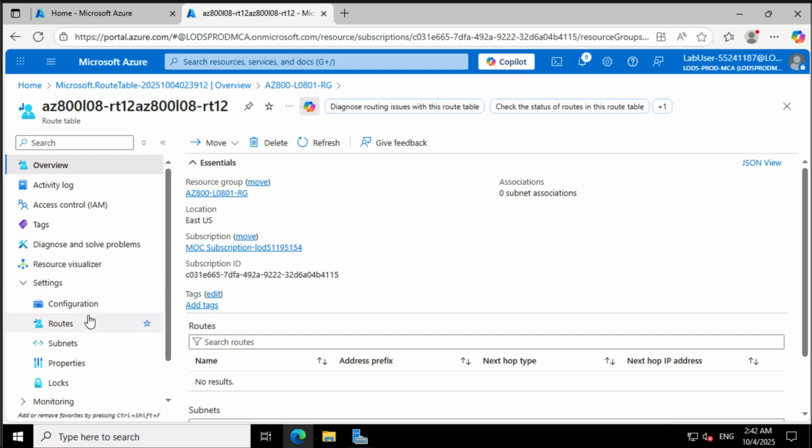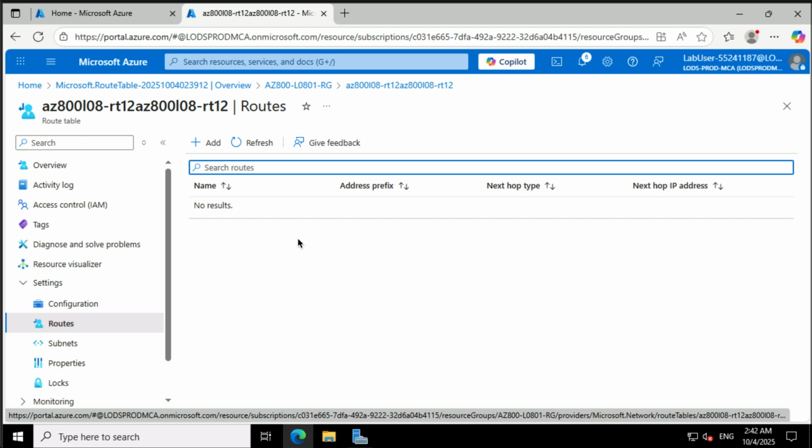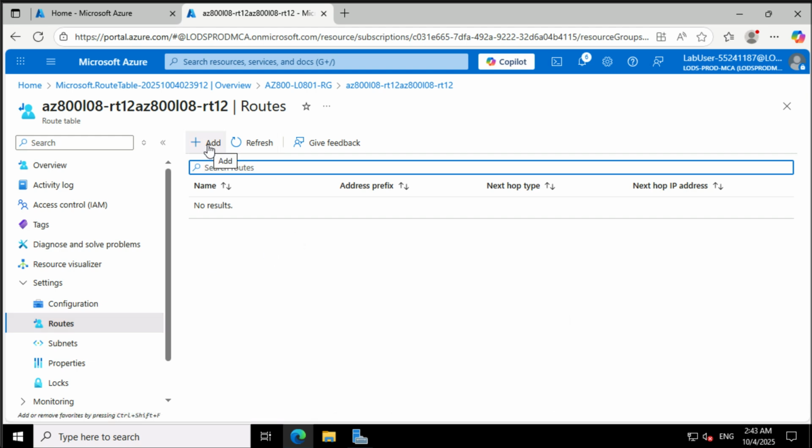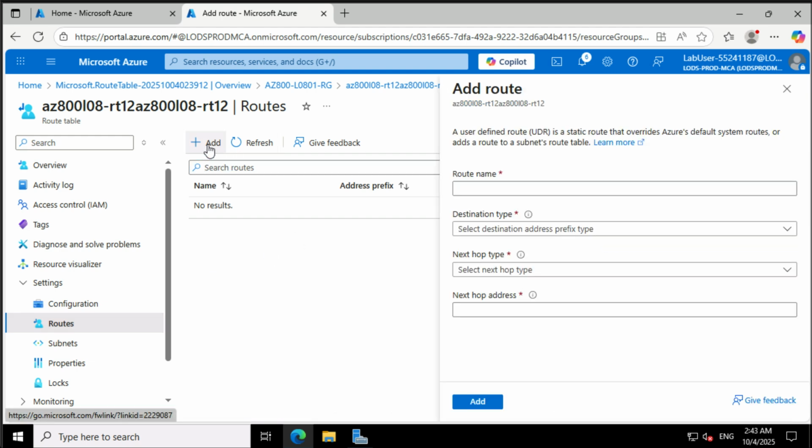Now under settings, we have routes. So now we can add a route here. We're going to add a route for traffic that goes from VNet 1 to VNet 2. So let's name it accordingly.